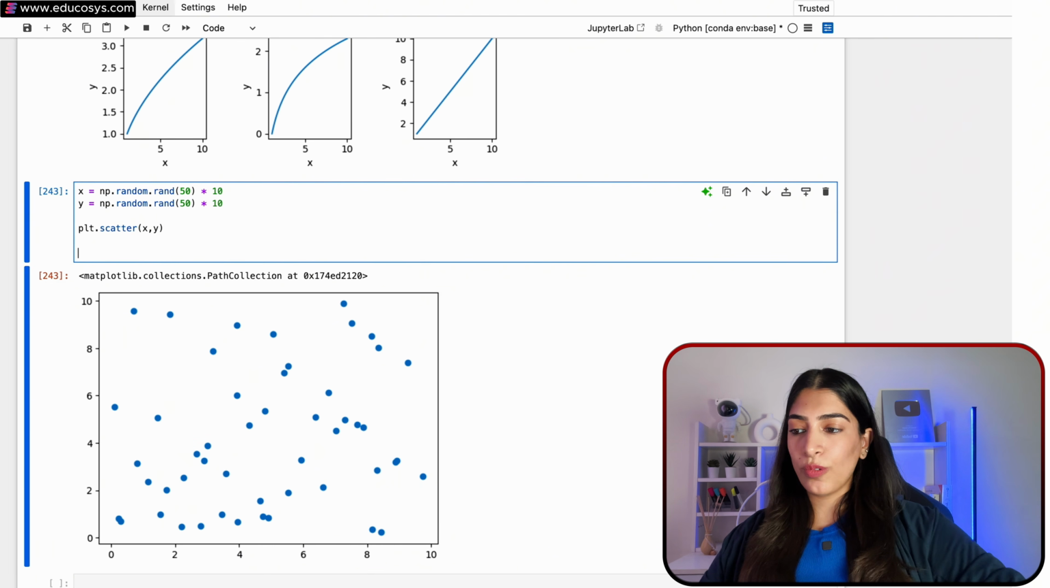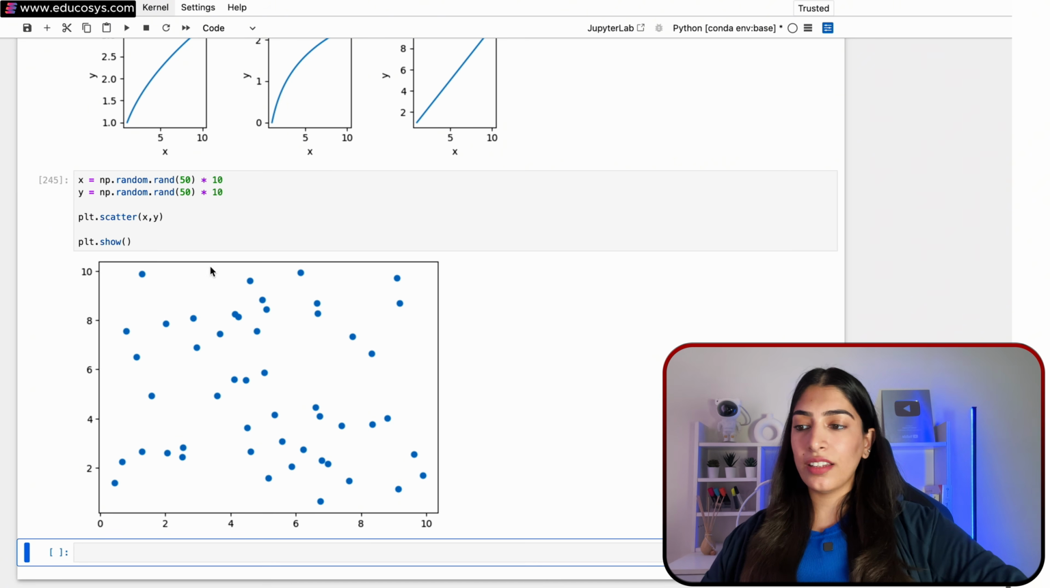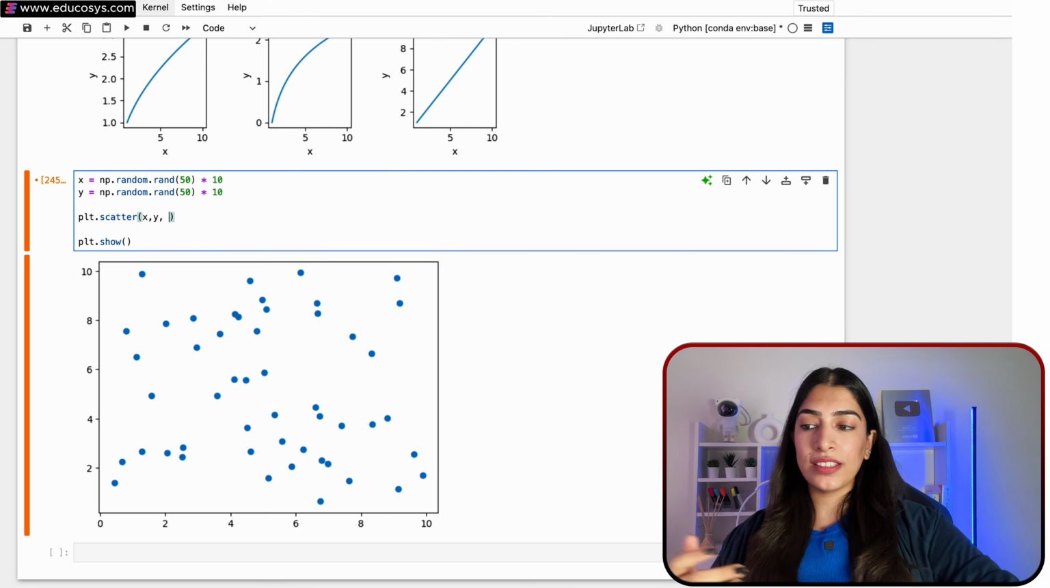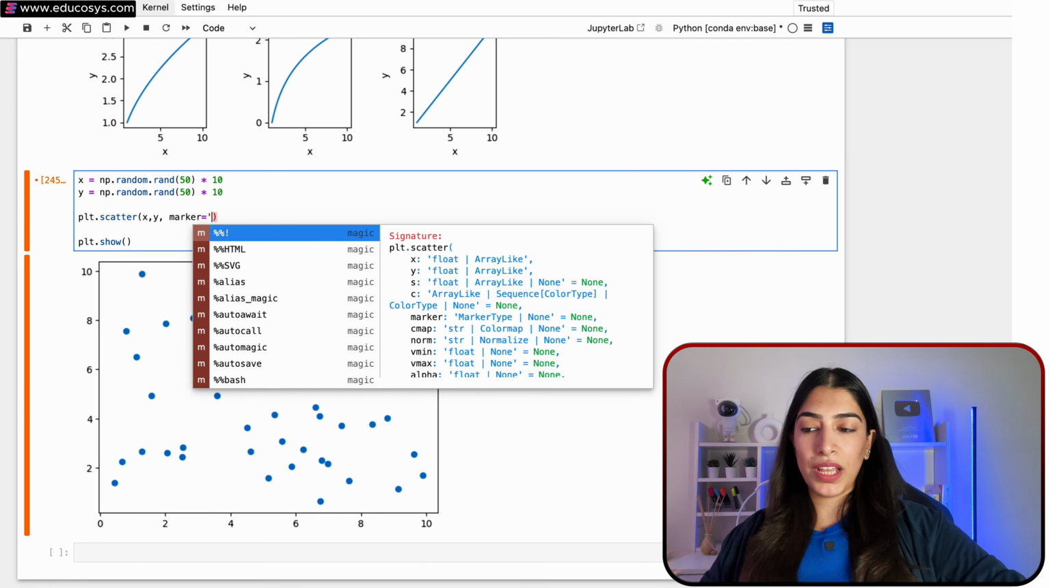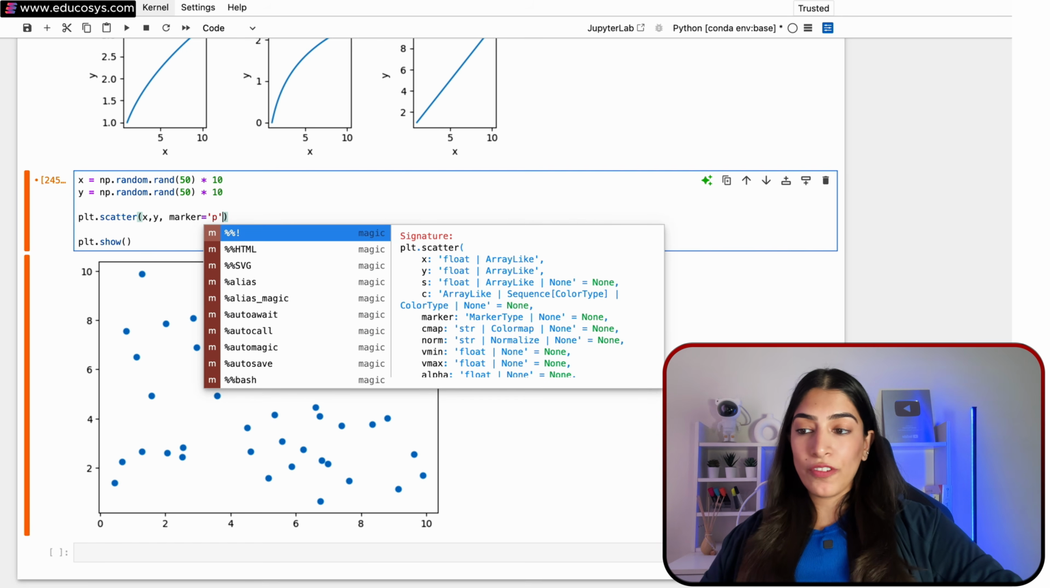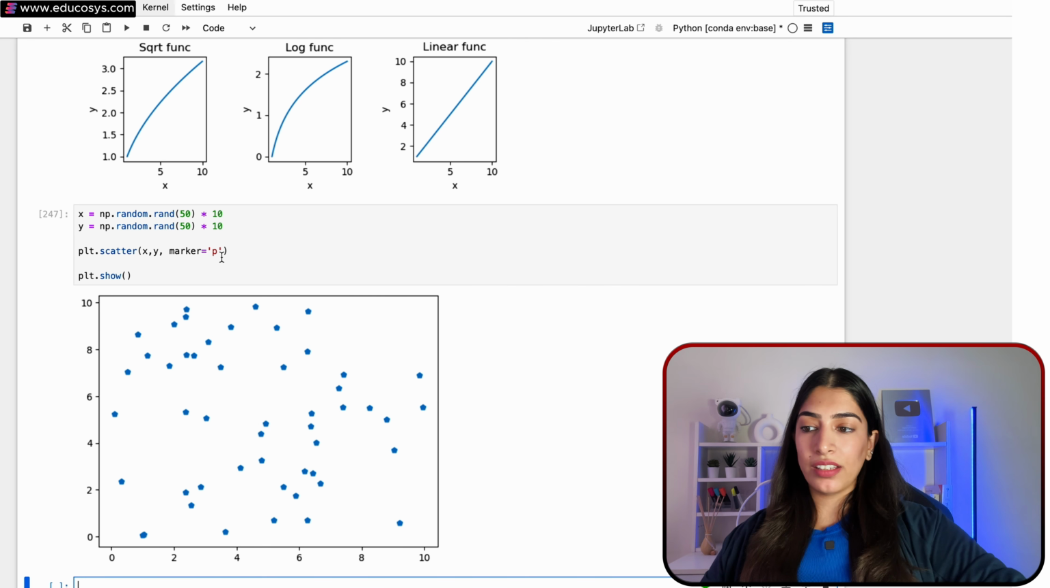So, if we do not want this, we can just do plot.show and let's run it again. Okay, great. Now, let's see what all things we can mention over here. Suppose marker. Okay, so let's get started with marker. Marker again can be asterisk plus anything. It can be P for pentagon. So, you can see pentagon marker over here.